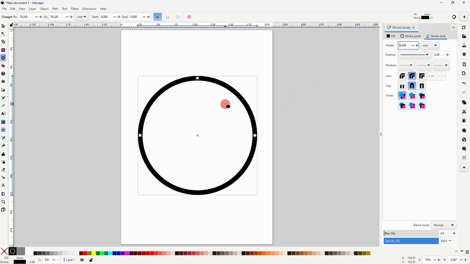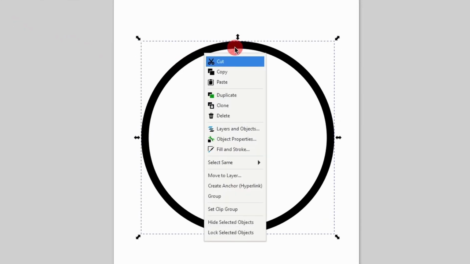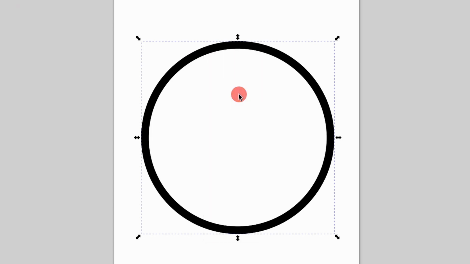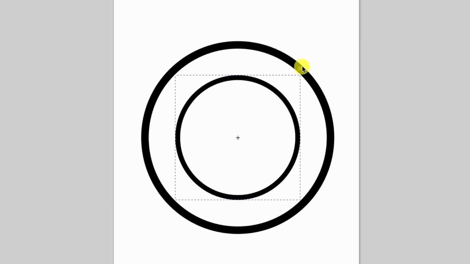That should work. Now let's grab the Selector tool and let's duplicate the circle by right-clicking it and choosing Duplicate. Then, while holding down Shift and Ctrl to keep it proportional and centered, let's scale this one down some. We want there to be enough space to put some text between the circles.